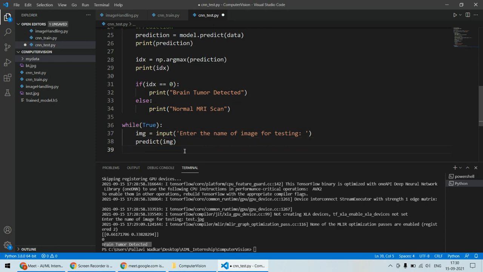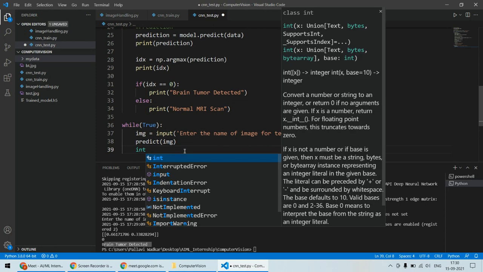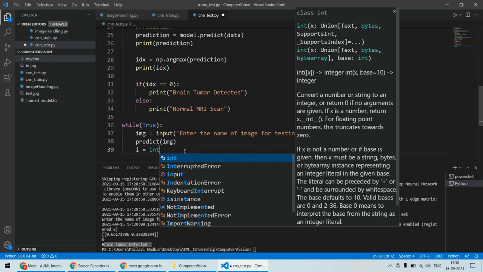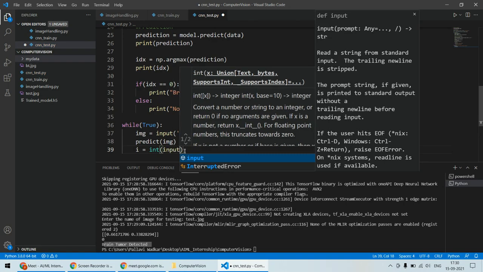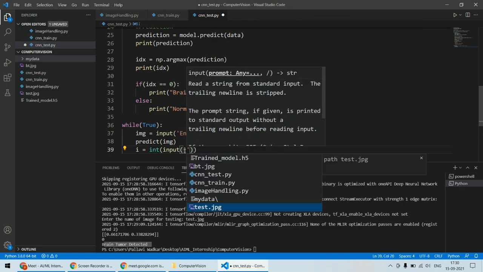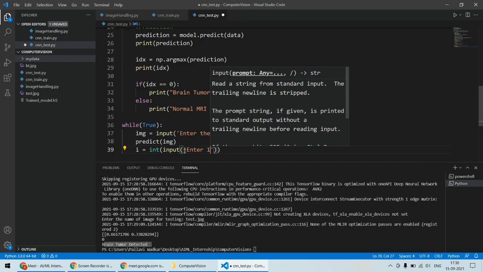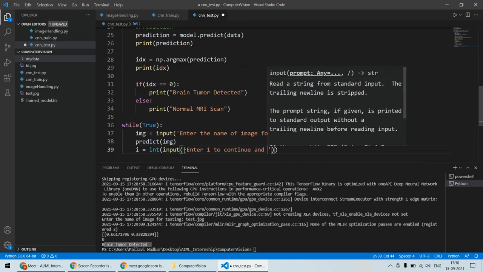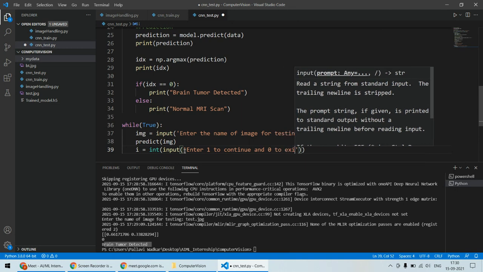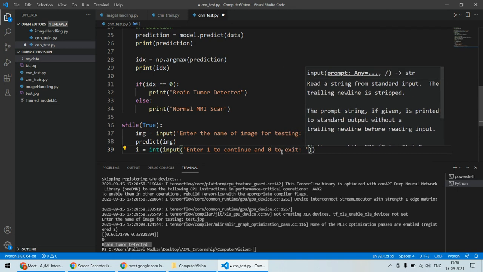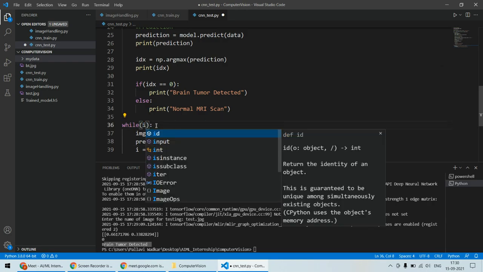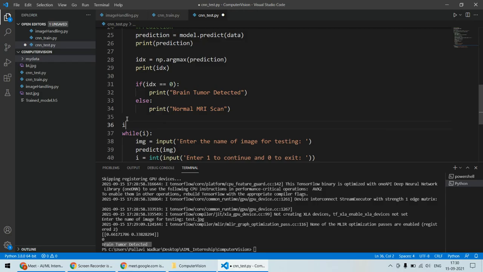So at the end we can ask for an int, or let's say here we can take a variable i equal to int(input()). Here we can ask: enter 1 to continue and 0 to exit. So do you want to continue, that kind of thing? And in the while loop we can put while i, and initially we can set i equal to 1. So that is the initial value of i.